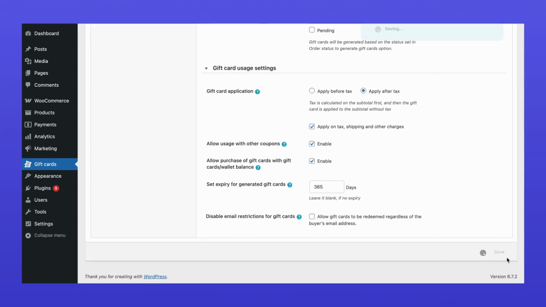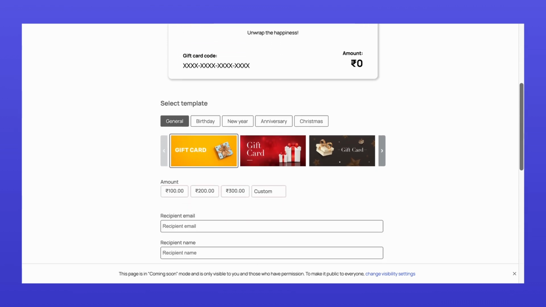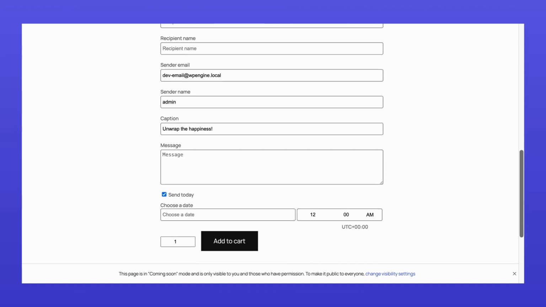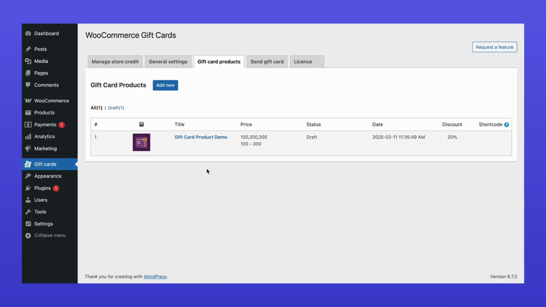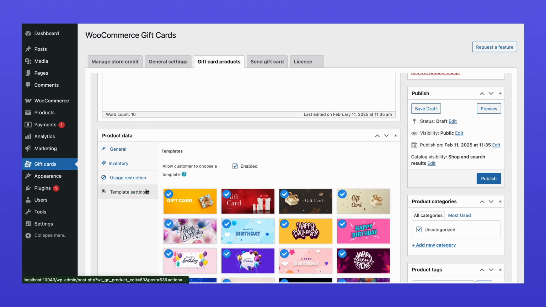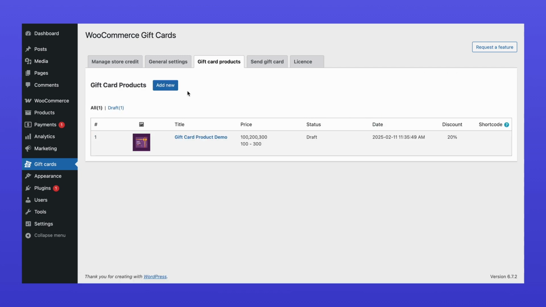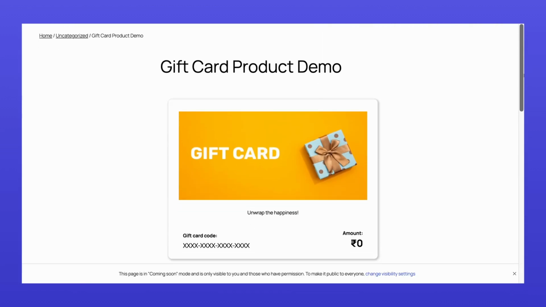Upon installation, a demo product with basic configurations will be added to your store. Customers can now purchase the product. To customize the product or create new gift card products, go to the Gift Card Products tab. You can edit the demo gift card product to modify its image, name, values, templates, and restrictions, or click Add New to create additional gift card products. This is just a simple product.